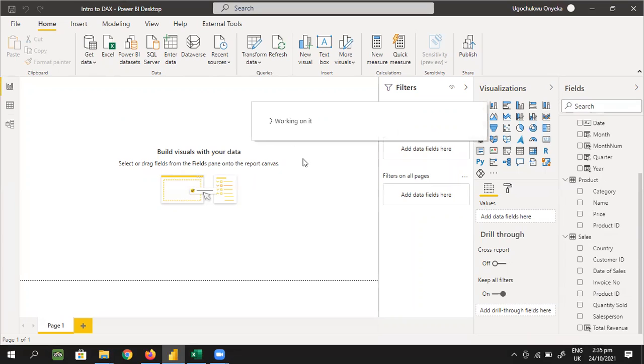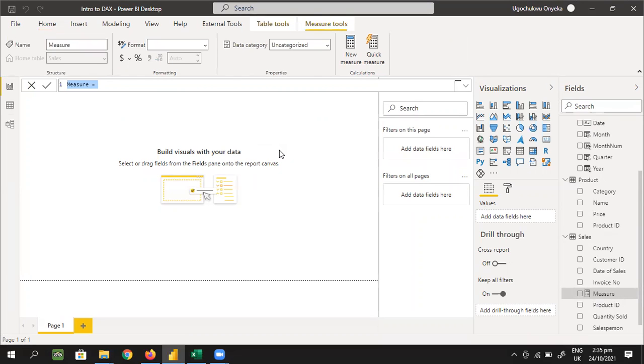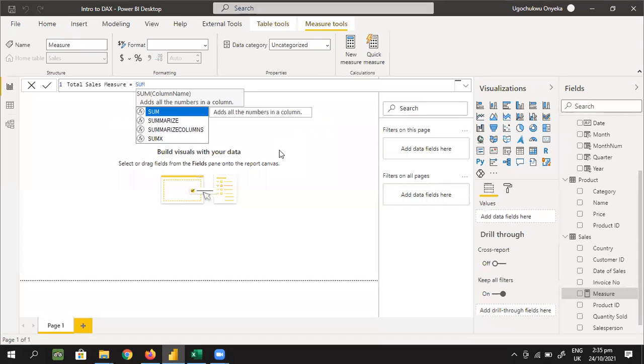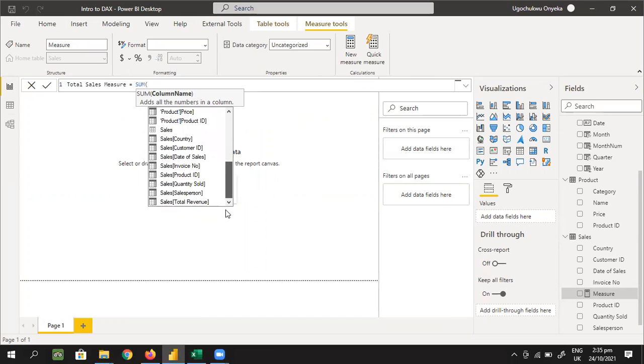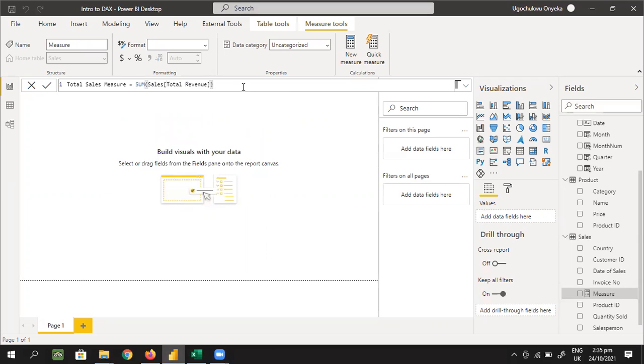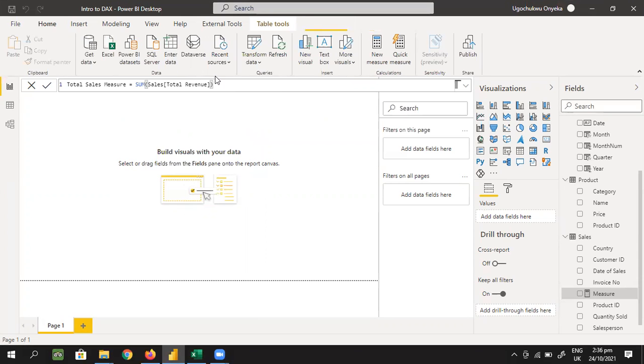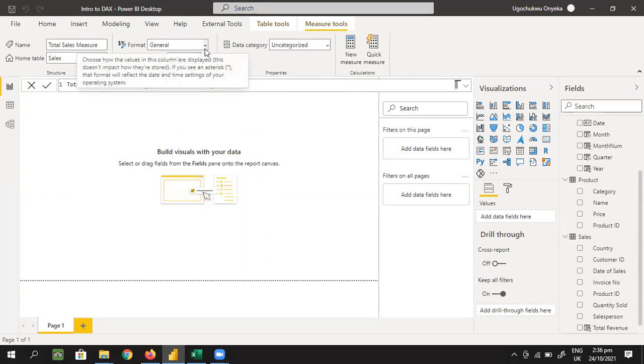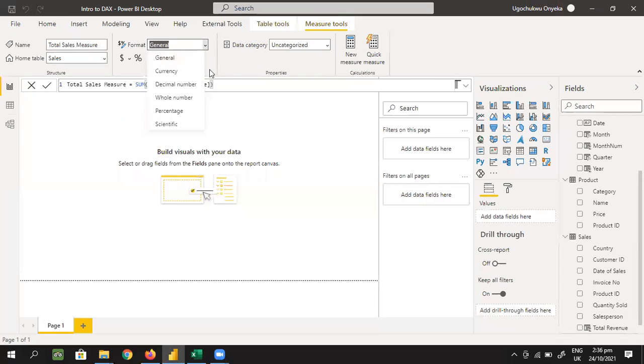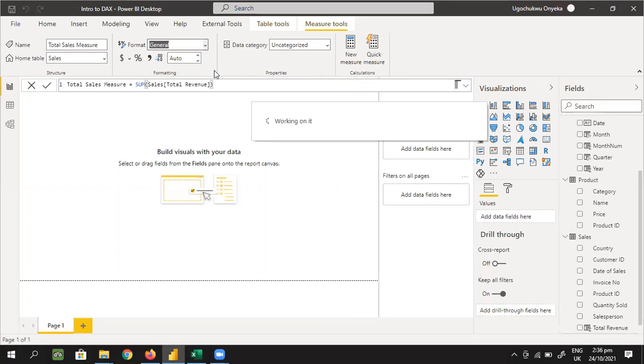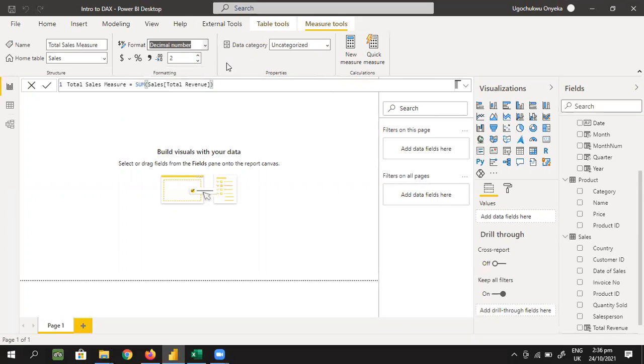And I'm going to call that total sales measure. So total sales measure, and it's going to be sum of all the values in the total revenue. And if I want, what format should I use? Okay, so I'm going to make this, should I make a currency? Let's just be a decimal number. All right. Okay, and I'm going to make it to 2 decimal places. Great. All right. So now we have our sum.